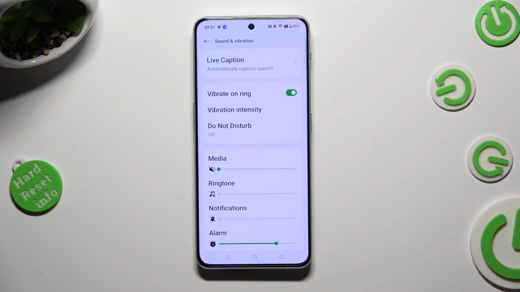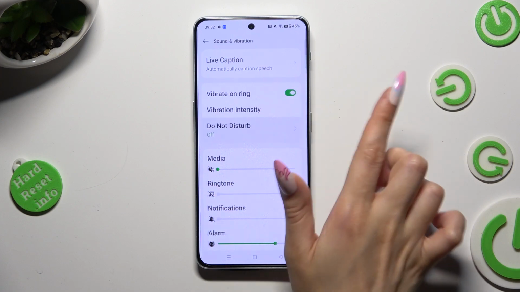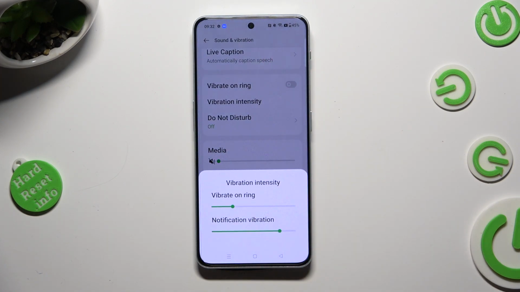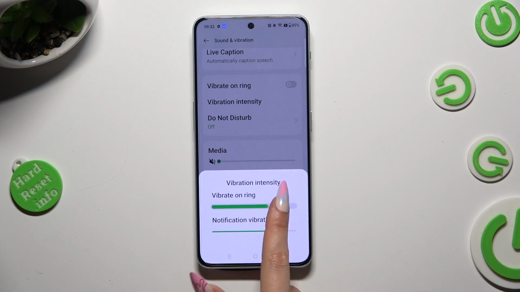Following that, you can tap on this switcher next to Vibrate on Ring to disable or enable incoming calls vibrations. You can also tap on this one next to Vibration Intensity to enable or disable haptic feedback for notifications and incoming calls.